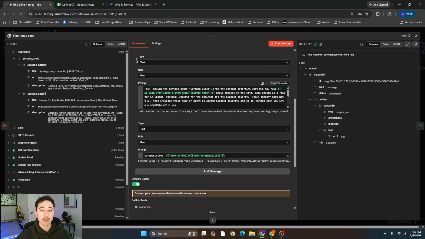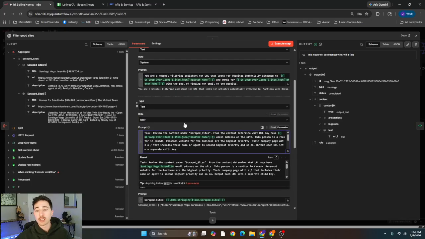And then you want the user, which is going to include the content that it's going to work off of, as well as it's going to include its specific tasks that it has for the job you assigned it.